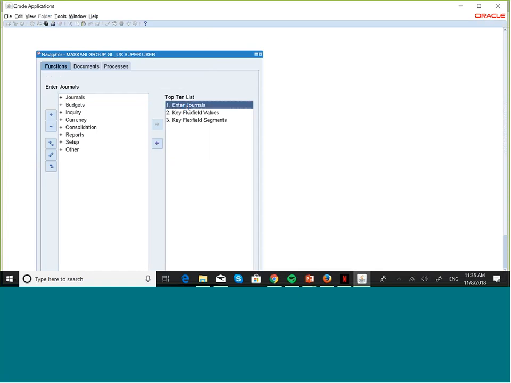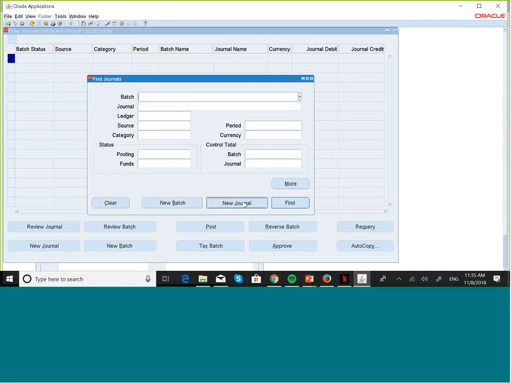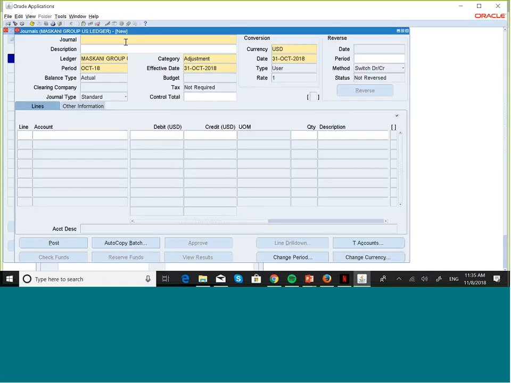So let's go to enter journals, new journal. We can call this FSG report for stat amounts, which is a weird name to give to a journal. So let's enter the lines, and I want this to be for October. That's the period we are going to run the report for, so that's fine.